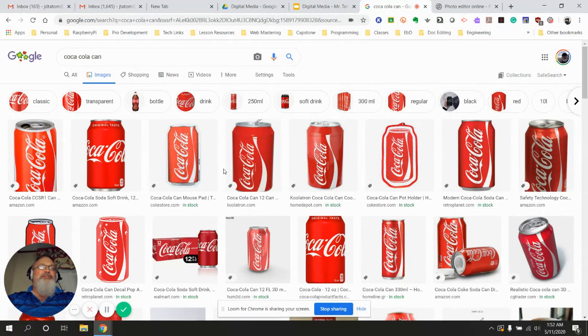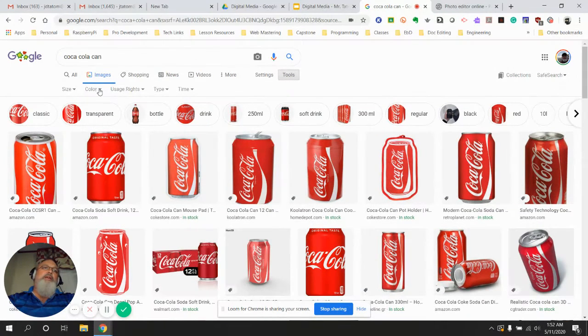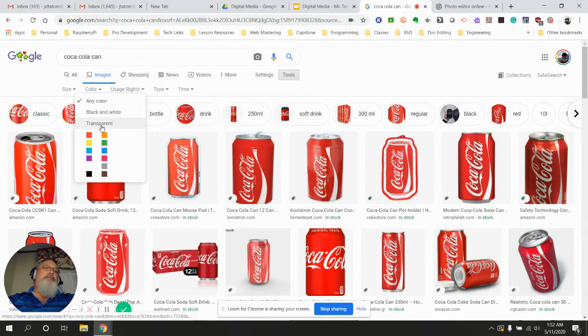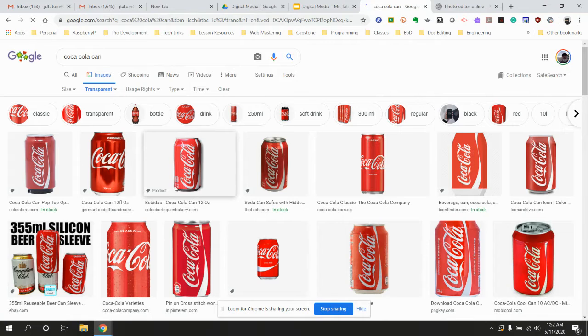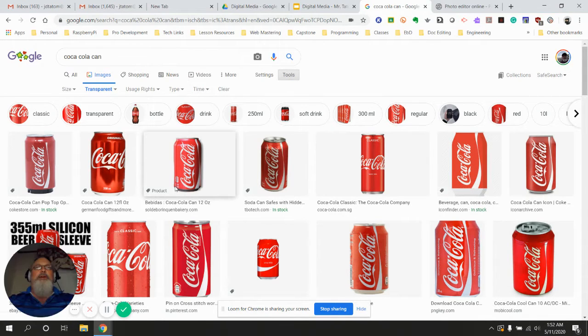We're going to make this easy on ourselves. I don't want to have to delete out the background on these and make a transparent background around just the can, because that's all I want is just the can. So just like in lesson 16 and several of our previous lessons, we're going to just filter that. So we're going to come over here to Tools and then do the drop down from Color and select Transparent. Tools, Color, Transparent. And hopefully that's going to give us only the cans that have transparent backgrounds.